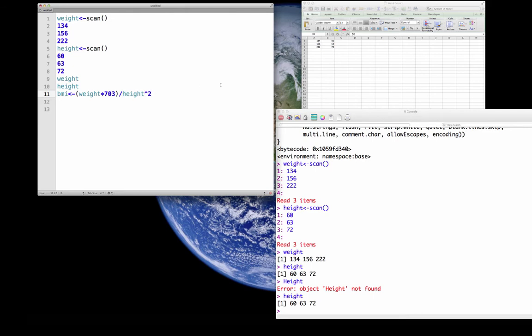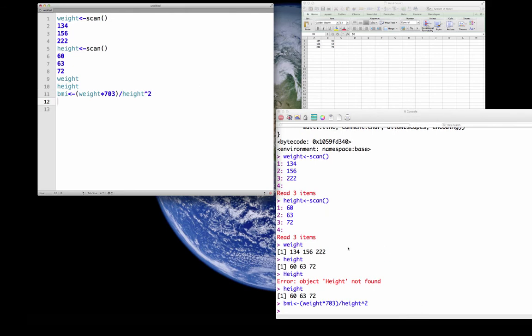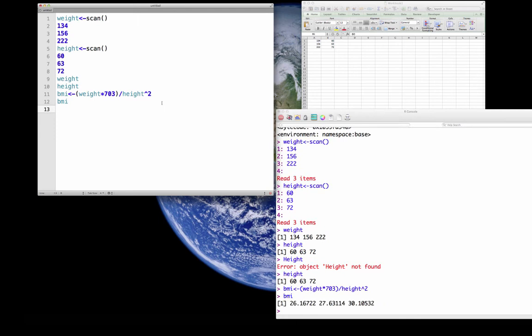In any event, run this. Doesn't look like anything happened, right? But in fact, this calculation has occurred. And what I have now, if I go back here and just type BMI, I have the 3 body mass indexes calculated here. And that basically is working in R. That's like the simplest sort of introduction to working in R.